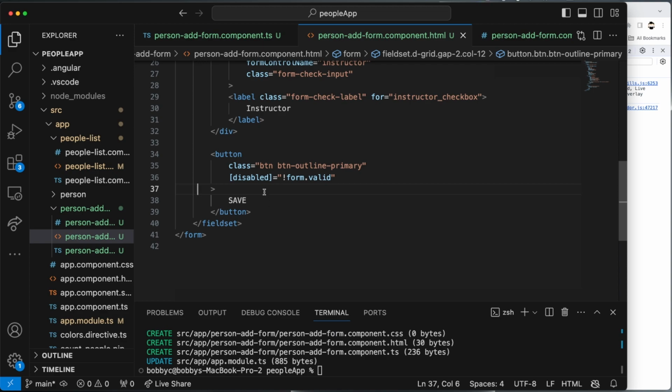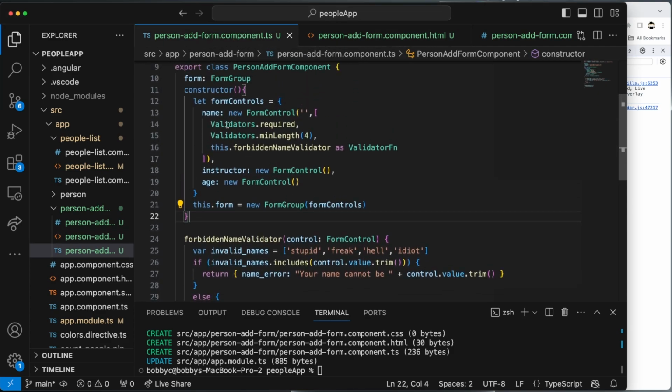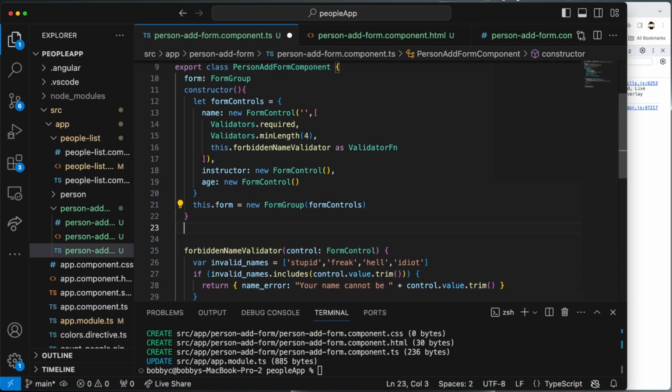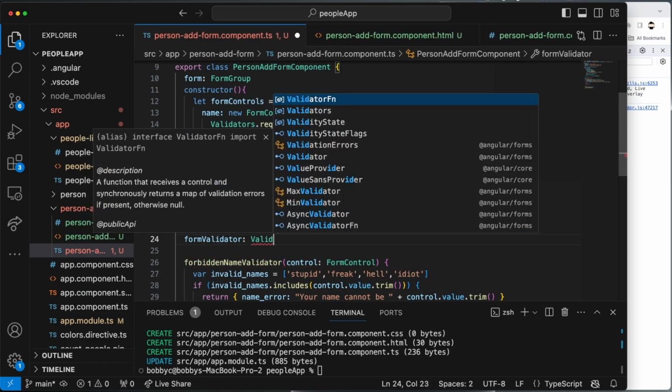Okay, let me show you one last type of validation, which is a form validator. If there is some kind of validation that requires the whole form, not just the name, but maybe the whole form needs to be validated. One example would be that I have a list of instructor names and I only allow those names to be added as instructors. If the instructor is checked and it doesn't fit one of those names, I want to say that this form is invalid. So I'm going to create a function here called formValidator, and this is going to be of type ValidatorFn.